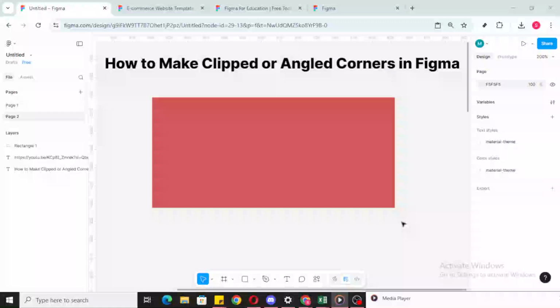In today's video, I'm going to teach you how to make clipped or angled corners in Figma. By the end, you'll know exactly how to quickly soften or trim the corners on your shapes so your designs feel cleaner and more intentional.